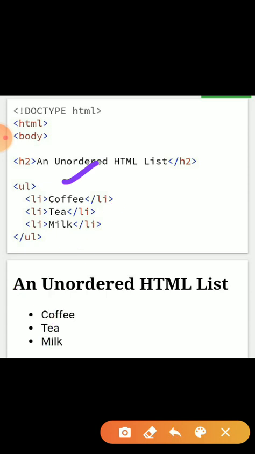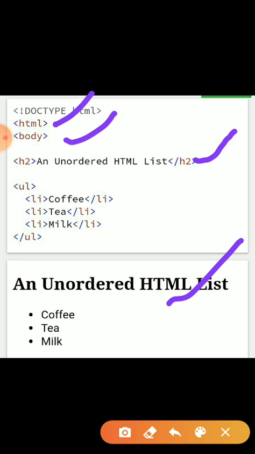So first we write HTML, then the body tag, and a message. If we want to give a message, we write the heading. Then the main list starts from here. First is the unordered list, then we give the list items. These list items are shown in bullet form, so that's why it's called a bullet list. Here, look, no sequence, no numbers, so that's why it's called the bullet list.